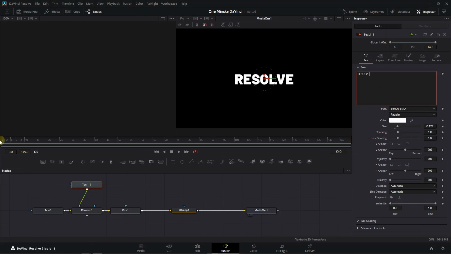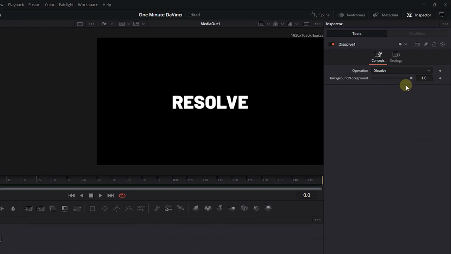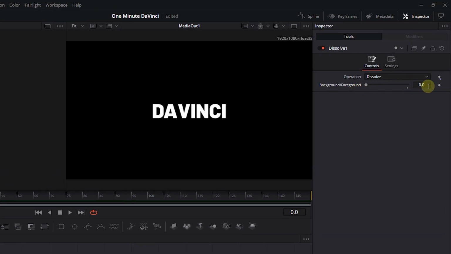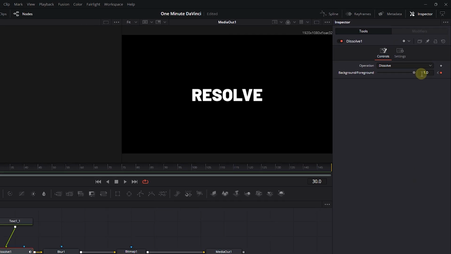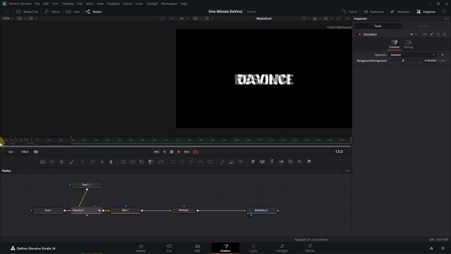Move the playhead to the start and select Dissolve node. Set background foreground to 0 and click on diamond button next to it to add a keyframe. Move the playhead to frame 30 and set it to 1 to add another keyframe. Now we have this Dissolve text effect.